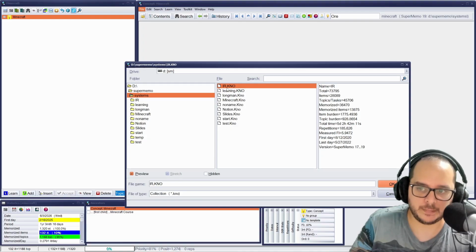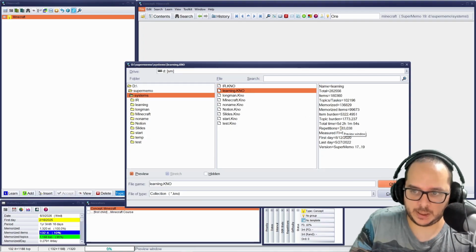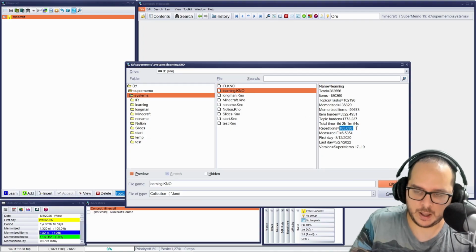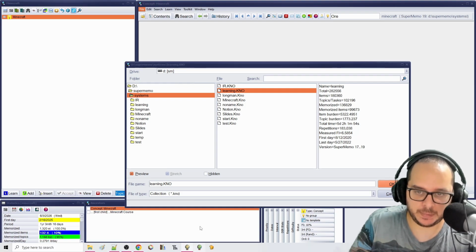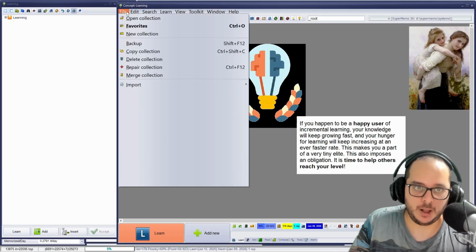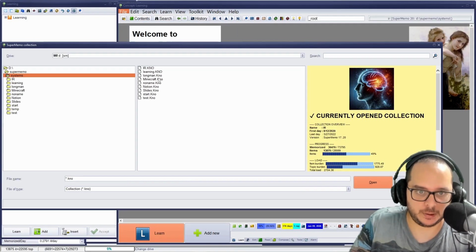How many reps here? I am 186, but what about the burden? I don't see it visually, right? Let me see if I can have both open at the same time. Trying to be opened. Look at this.